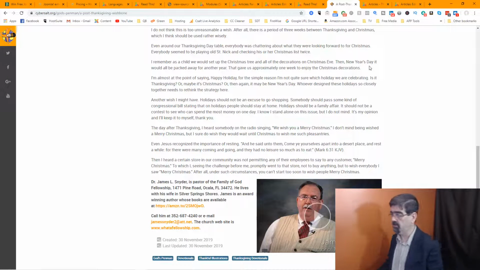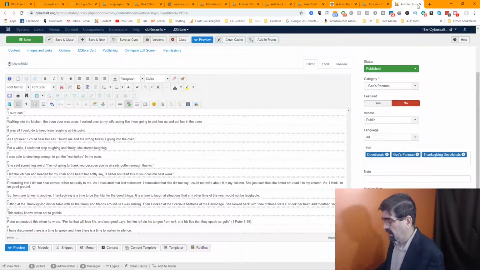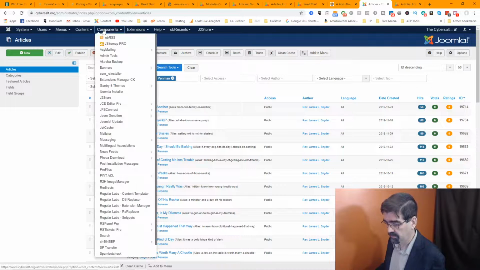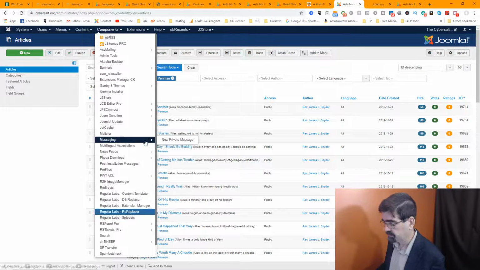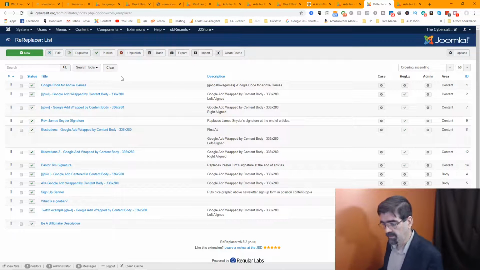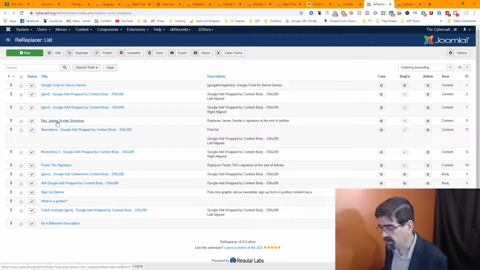So here's how Peter showed me how to do this in ReReplacer. Let's go to the article. So components, ReReplacer. And I have a bunch here. Here's Reverend James Snyder's signature.